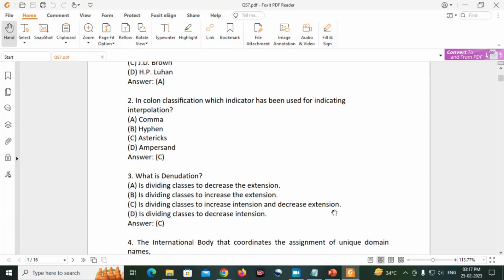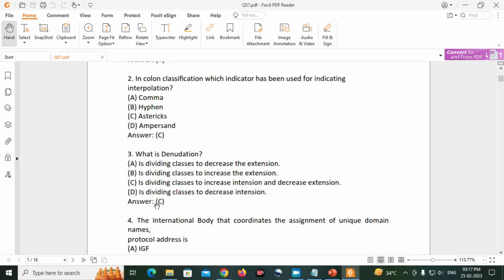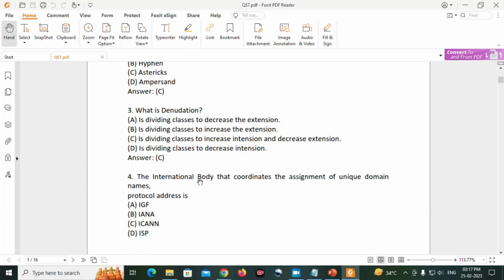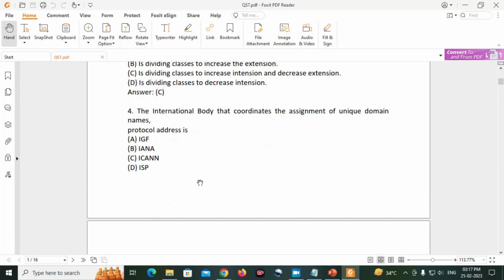Which is denudation? A is dividing classes to decrease the extension. B is dividing classes to increase the extension. C is dividing classes to increase intension and decrease extension. And D is dividing classes to decrease intension. And the answer is C, dividing classes to increase intension and decrease extension.